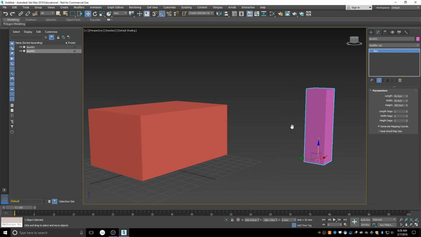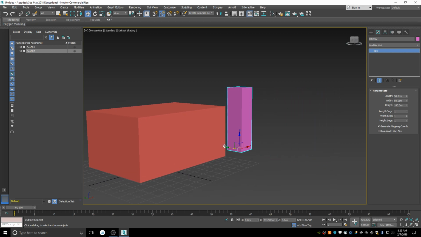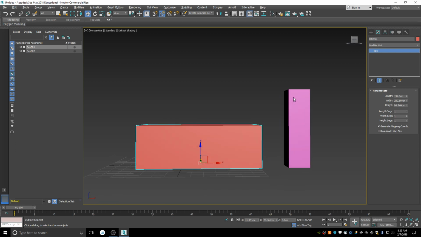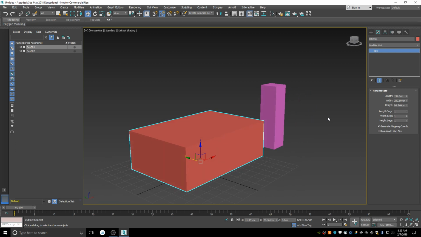Alright, so this is more of a character height, so you can see that our table is a bit too tall. So what I'm going to do is select that box and readjust the height here. Alright, it looks better.